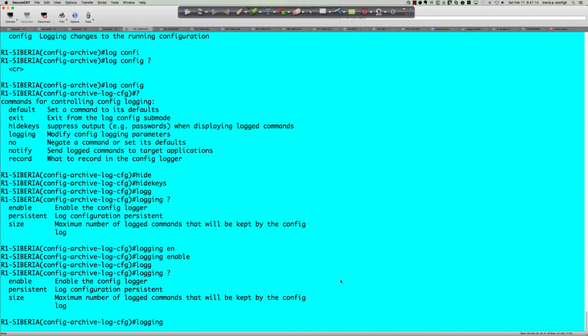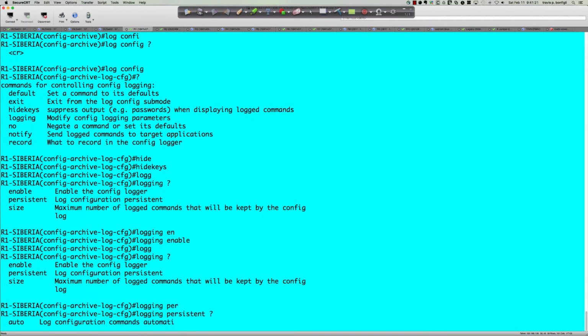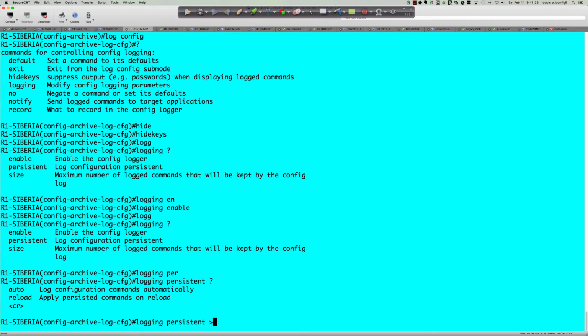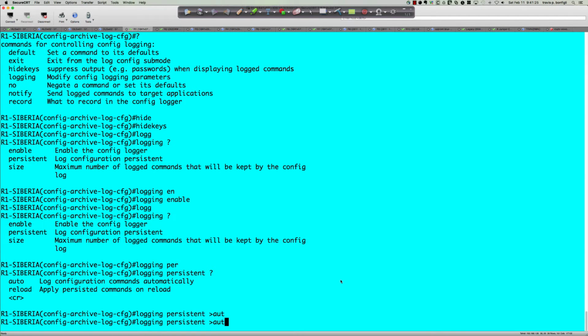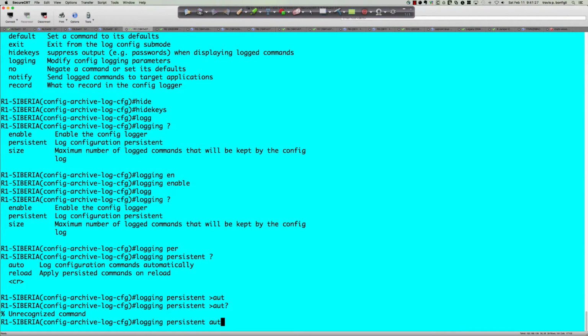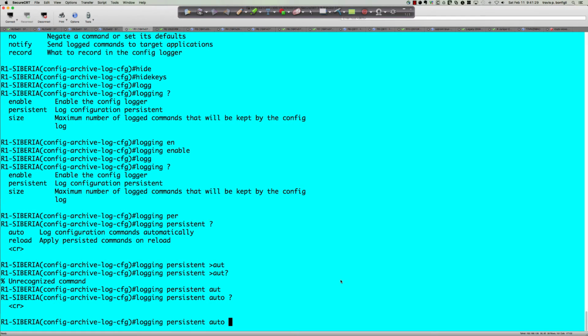Now you'll see we've got this persistent option. Now the persistent option means you can write this off. If I were to say log persistent question mark, you can see I can say auto, oops, sorry, put in the greater than sign there. I can have it automatically save them off to persistent storage, and by persistent storage I mean we can save it off to like a hard drive, a flash drive. Reload, I can have it apply persisted commands on reload.